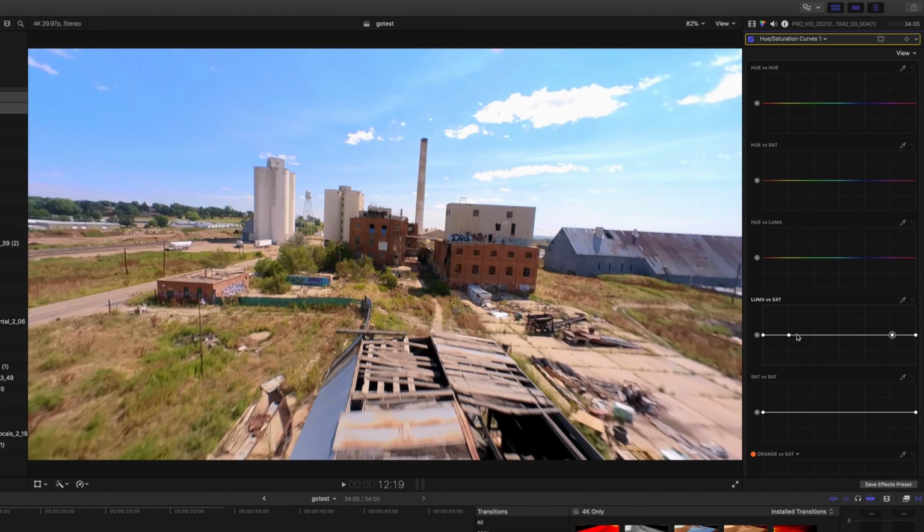So we're gonna go into the hue saturation curves. This is a little trick. You can add on the Luma versus saturation. You can drop both ends of the highlights and the shadows to remove any color bleed that may be coming through. So that's a nice little trick too.